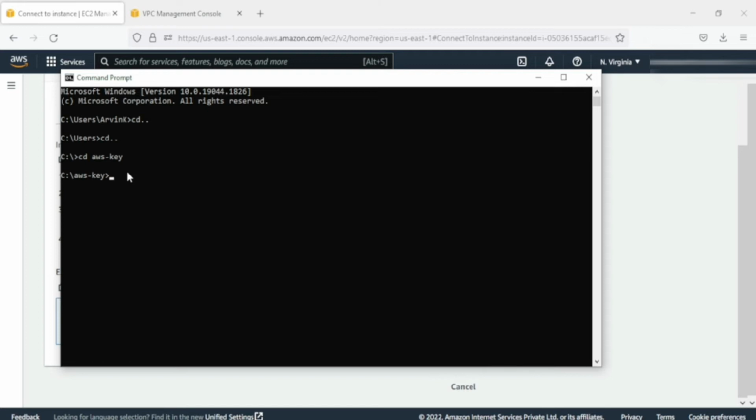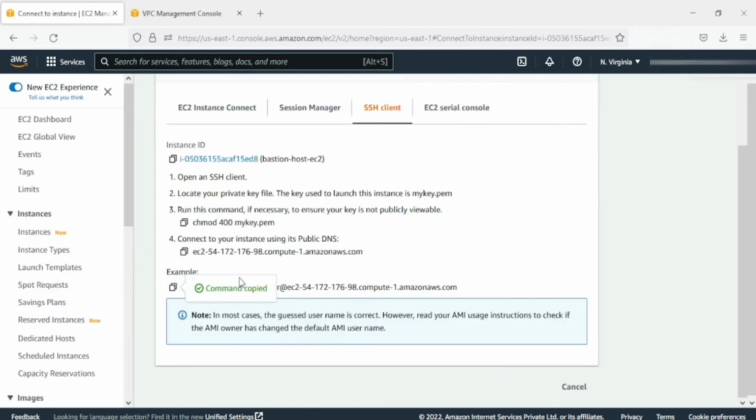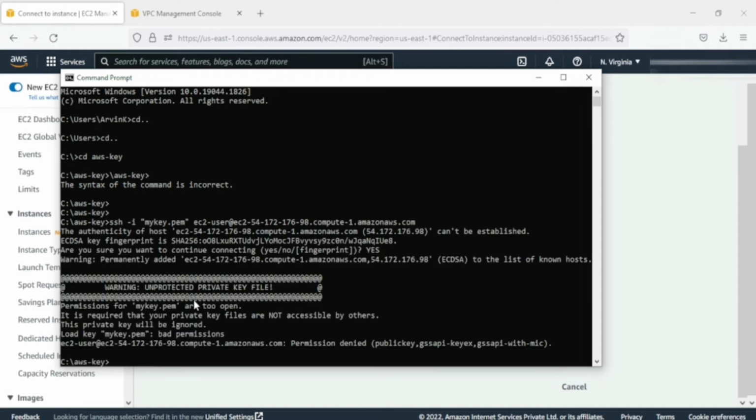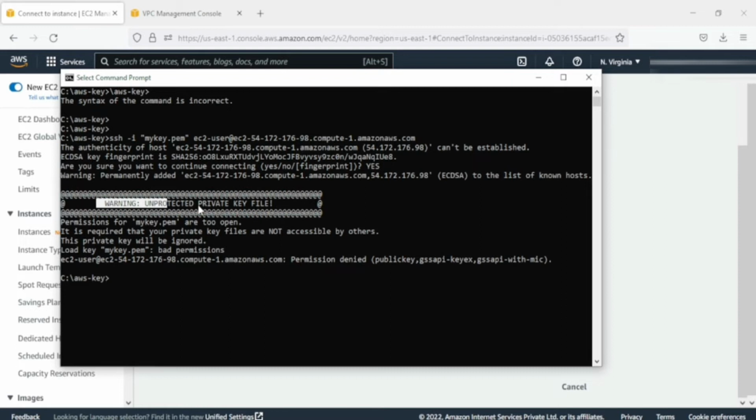So please, whenever you are going to keep the EC2 key, you need to go to that folder in order to do SSH. Just copy this again and come to command line. You need to do one more thing, otherwise you will get this kind of error.